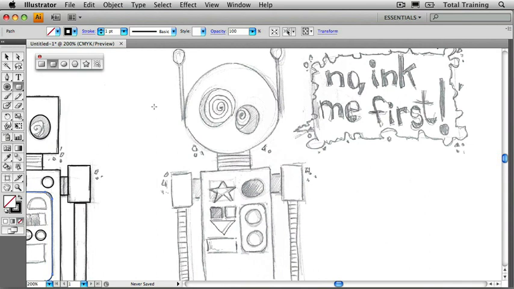All right, there's a look at the shape tools inside Illustrator. Hope you had lots of fun, and have lots of fun as well inking your two robots. I'll see you in the next chapter.